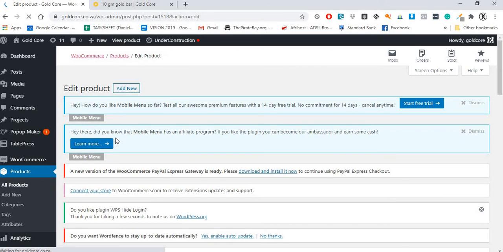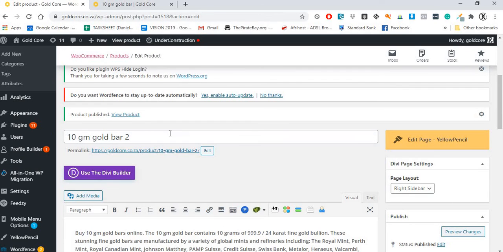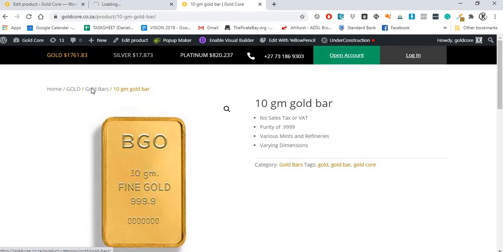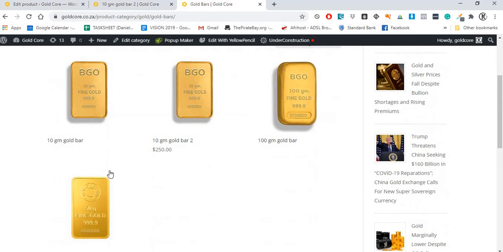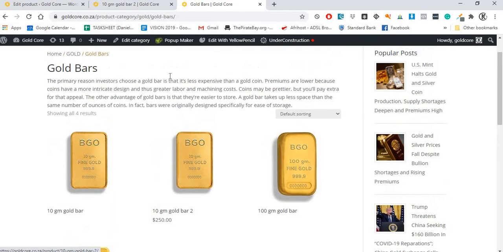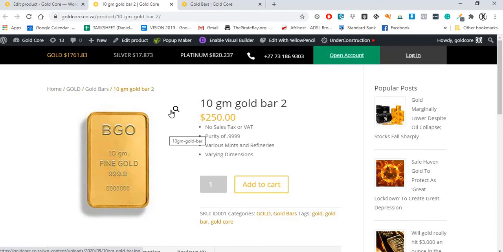Okay, so you can see it says the product has been published. So we can go either here to view our product, or we can go to gold bars and see the product. This is a product overview for all the gold bars. We can see our newly added product over here with its custom price of $250. And when we go over here, we can see that it's been added.